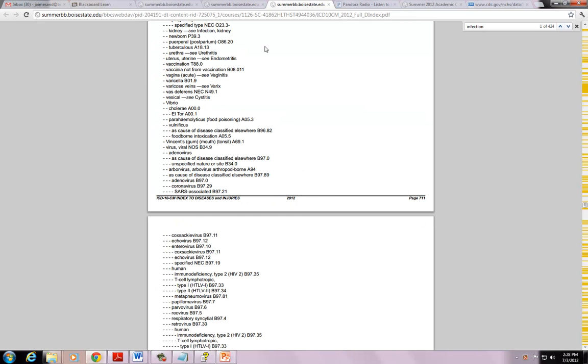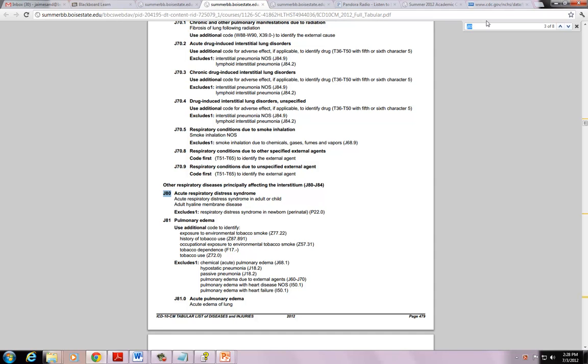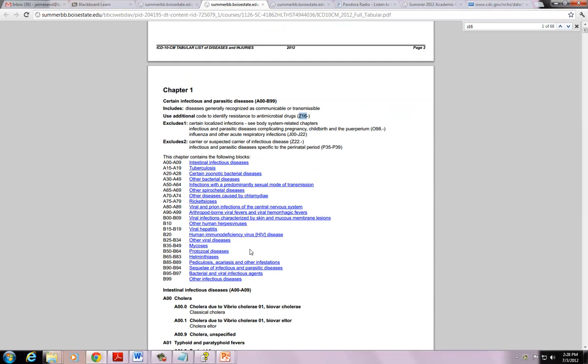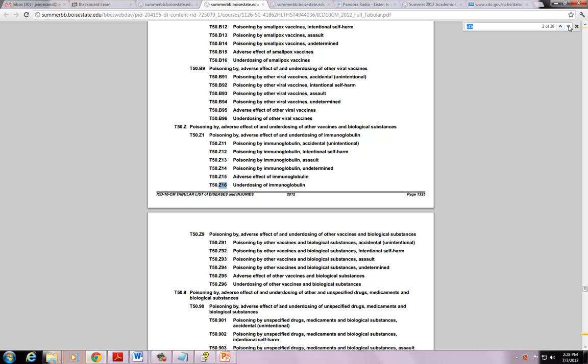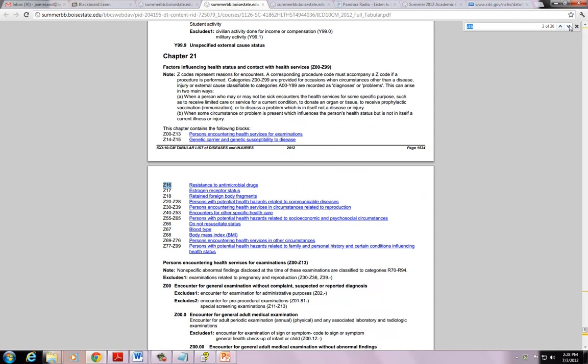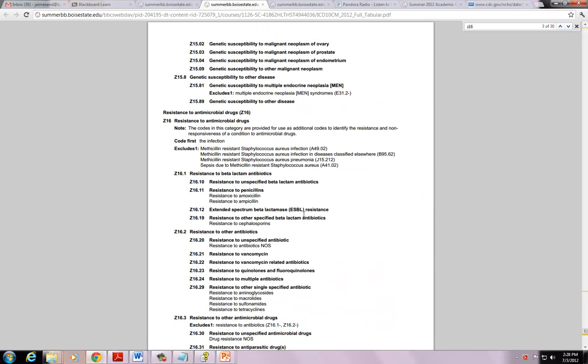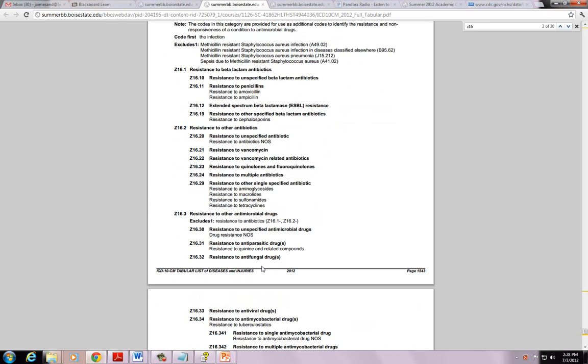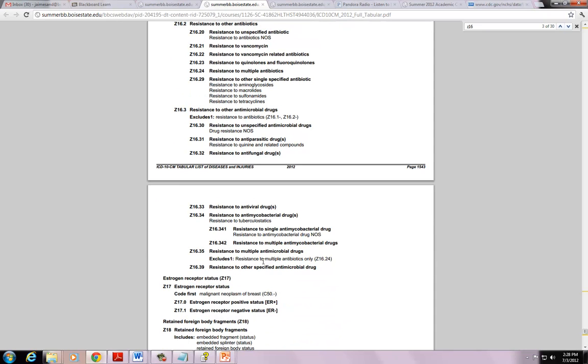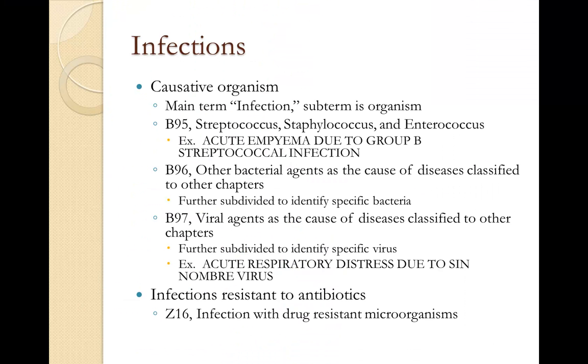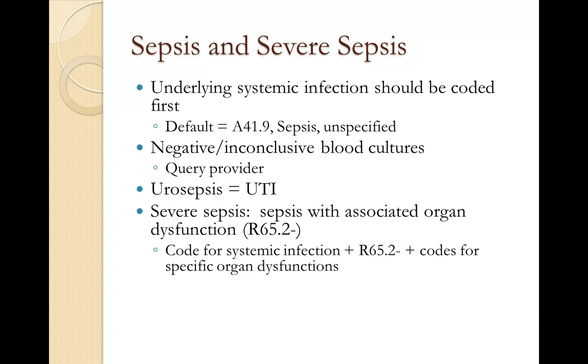And we can take a quick look at those in our index. See if we can find those. So you'll notice that they're further broken down into the exact kind of drug resistance that is occurring. Okay, the last part of this chapter is talking about sepsis, severe sepsis, septic shock, all of those fun things.